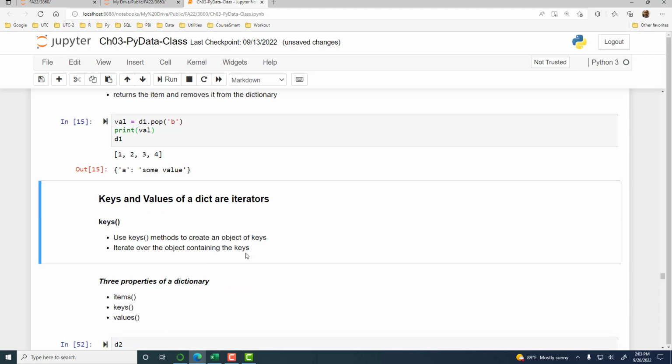One of the very often used methods or functions with a dictionary is to iterate over the dictionary. You can iterate over the elements, you can iterate over the keys. So there are three things in the dictionary: the items. Items means the pairs, key value, key value, key value. Those are the items in the dictionary. And then we have the keys, and then we have the values.